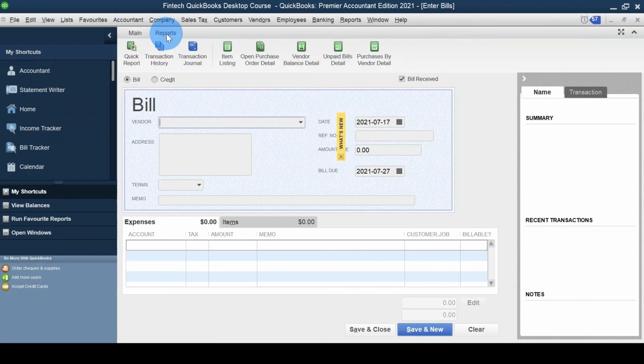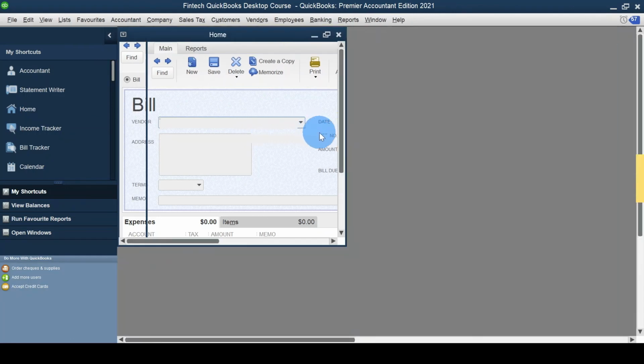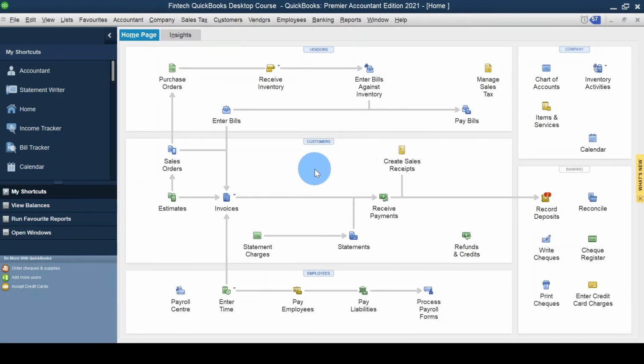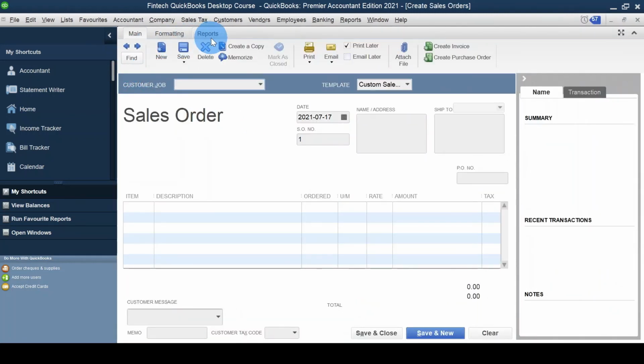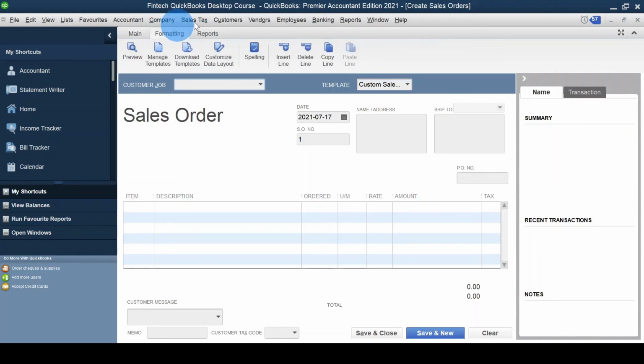Then the next one is reports, and in this reports you will be able to see the reports which are related to vendors. The unpaid bills detail, a very valuable report to find out straight away which are the bills which we need to pay to the vendors, the vendor balances detail, the open purchase orders, all those reports are right over here. So basically the transaction window ribbon is something that is related to templates. So if I go to sales order, one more just to illustrate, right, then you'll see right over here that yes, this one also has on the top the transaction window ribbon, but it has main, formatting, and reports.